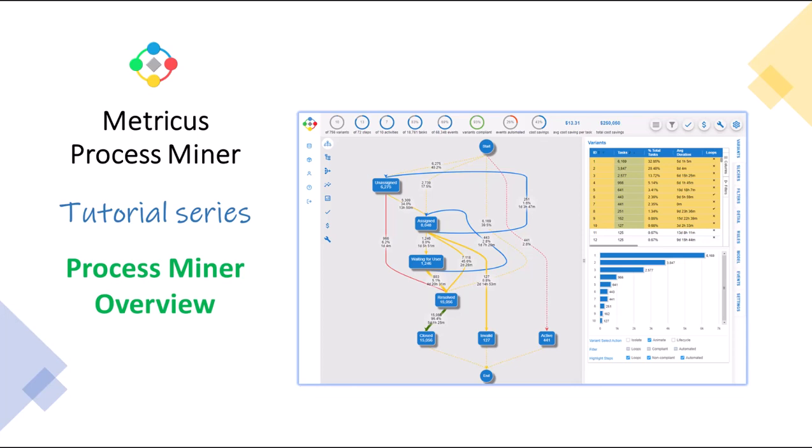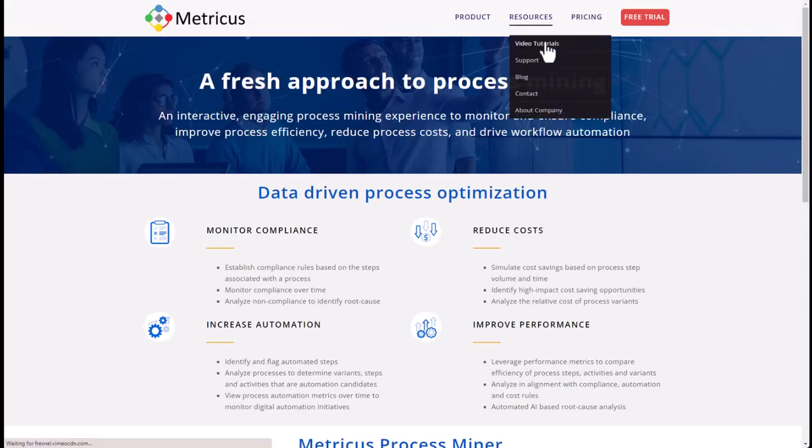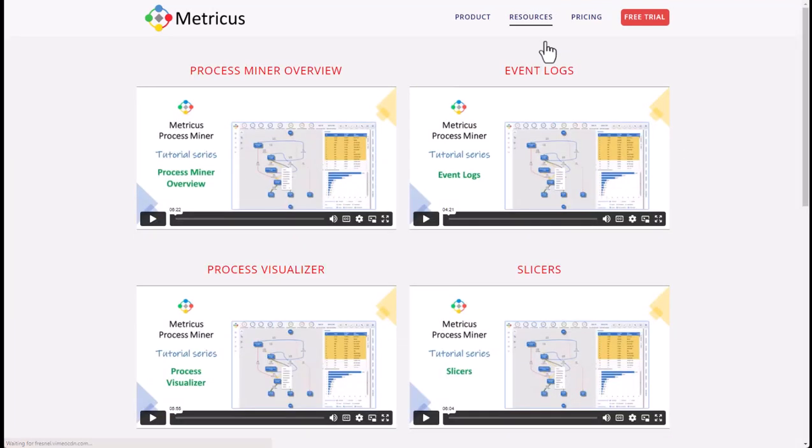Welcome to this tutorial, which will provide an overview of the Metricus process miner. We'll look at the various components and discuss basic functionality. Additional tutorials on the Metricus website go into further detail on capabilities such as the process visualizer, slicing and filtering, and performance, cost, compliance, and automation management. There's also a tutorial available to understand event logs, which represent the data source for process mining. For this tutorial, we'll be analysing incident data from ServiceNow.